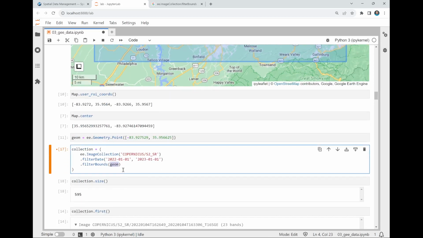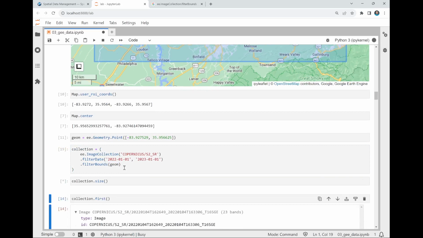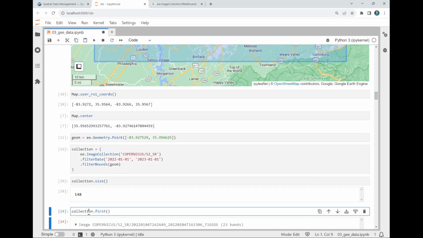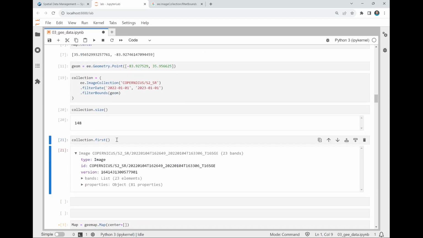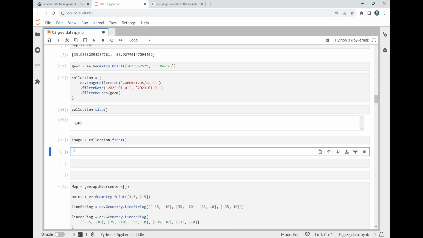So once you have the images, how do you actually visualize them? With 148, you can use the first image. Once you have this, I can assign it to a variable. So image equals the first image. And then I can just type map dot add layer, image, curly brackets. Right now, I don't know the band names yet. You can just specify an empty string and then the first image, for example. Run this one.